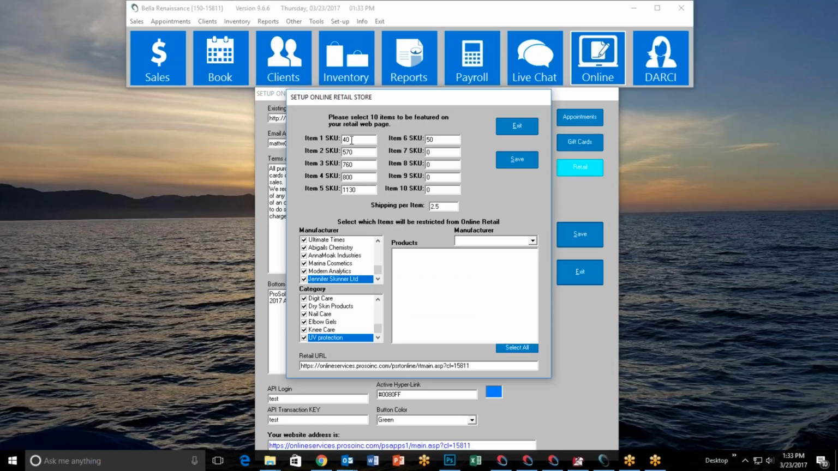Really very simple. We put in up to 10 SKU numbers, and these are going to be our featured items. Doesn't mean those are the only items your customer can buy, of course not. But these are our featured items. So in this case, I have 6 featured items, not 10, but you can do up to 10. You could just do one if you want. But I've put in 6 featured items.